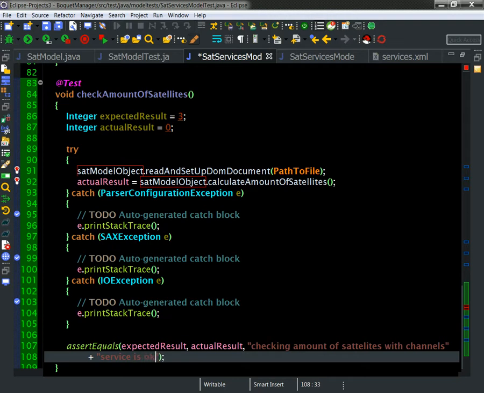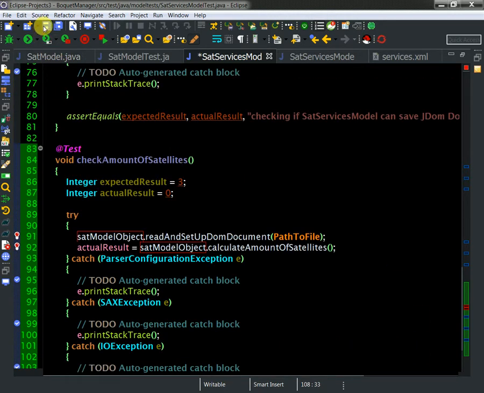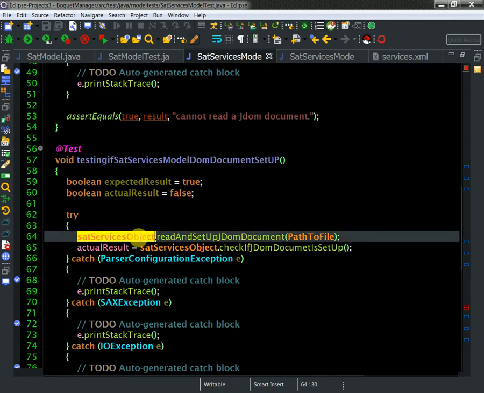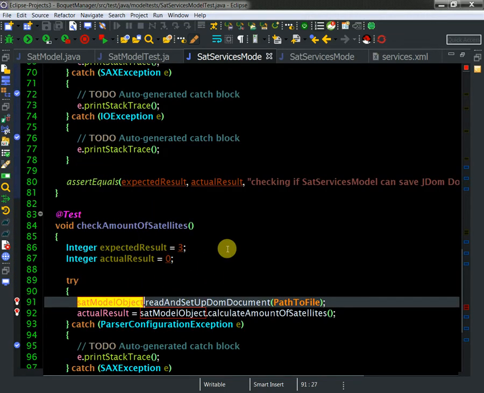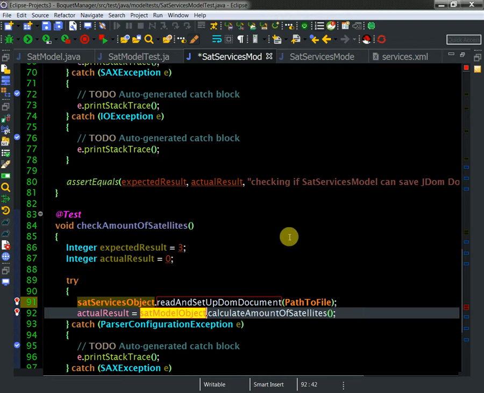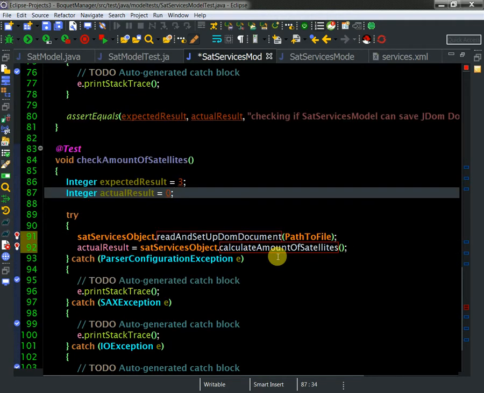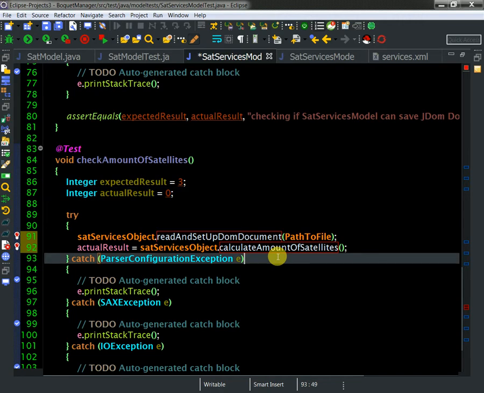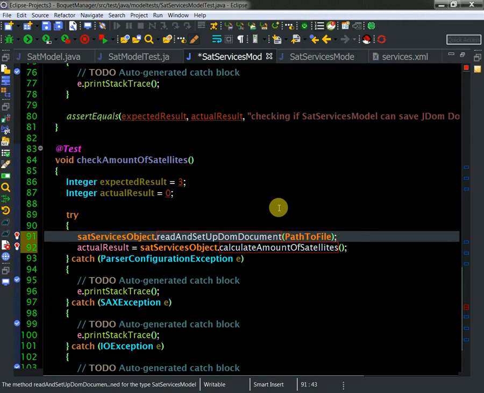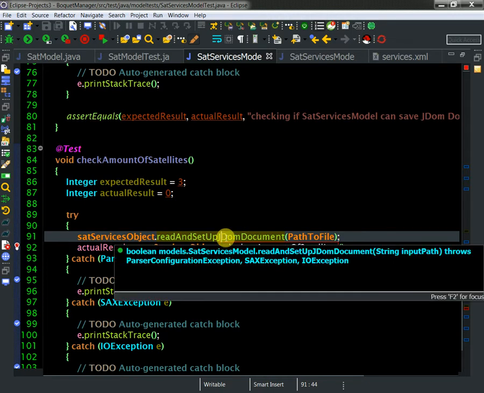Channel services is okay. And now what I need to do in this test case, let me quickly go here, copy this object, set services object here like this. And now the only thing I need to do is make sure that I'm calling the proper name, JDOM document. Maybe I should refactor it in the model so that I have a proper name in my model class. Read and set up JDOM document. I will basically do that after passing this failing test.